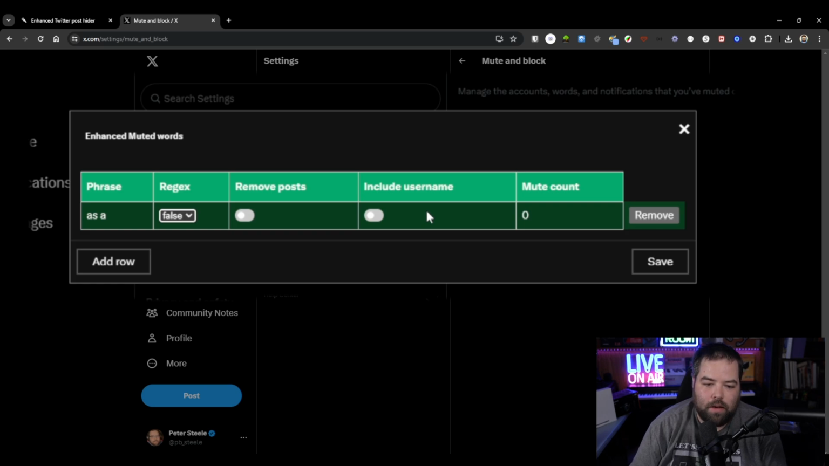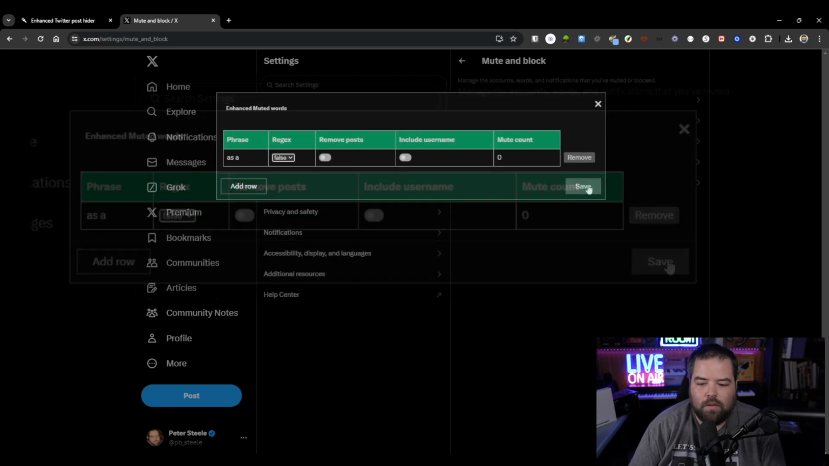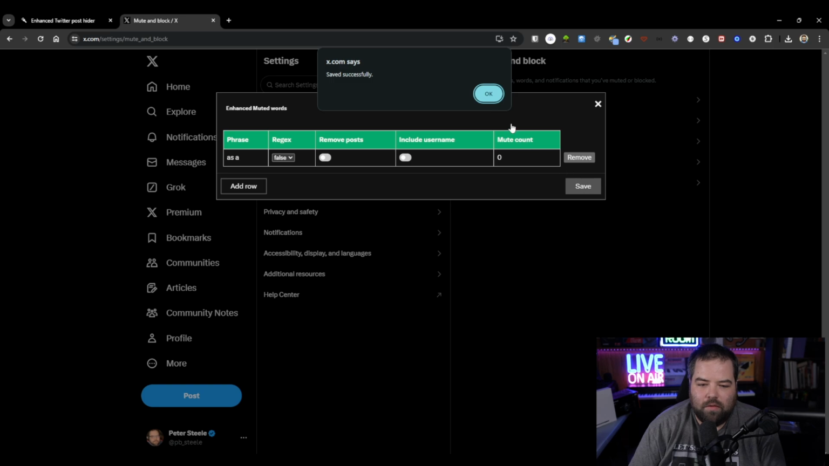The next one is include username. Again, pretty self-explanatory. You can do phrases in the usernames if you want to block certain usernames. And you can fully remove them from your timeline as well if you have remove post turned on, and it'll include the username as part of that search. Then we have our mute count and a remove row button. To save it, all we need to do is click save, and it's saved successfully.